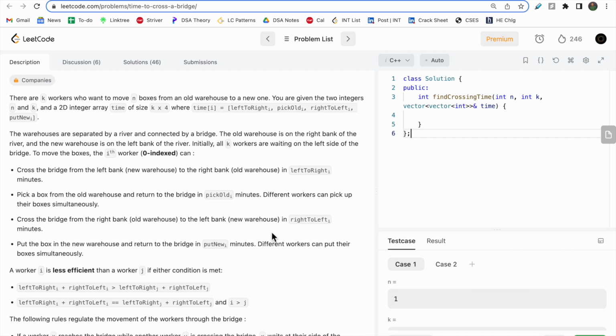So here we are given k workers and n boxes. The workers have to move these n boxes from right to left. Assume there is a river that has two banks, a right bank and a left bank. All the boxes are initially present at the right bank and you need to move them to the left bank, right? And you have k workers to do your task. Initially all the workers are present at the left bank.